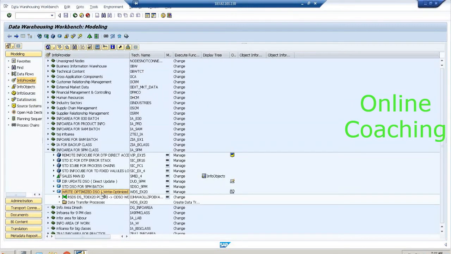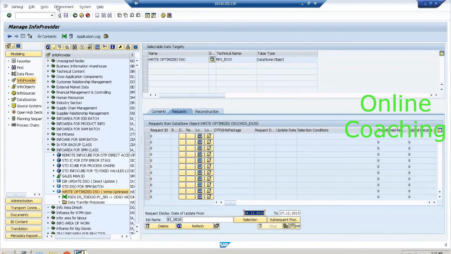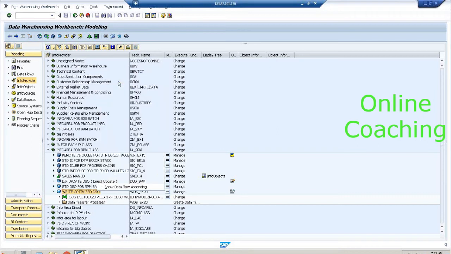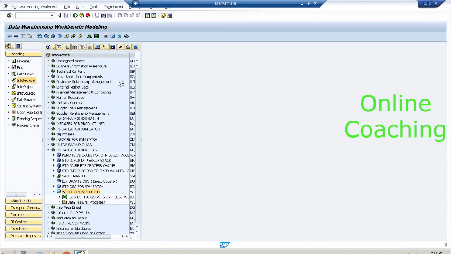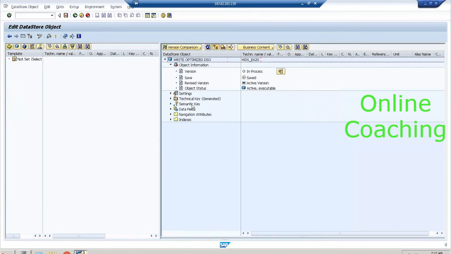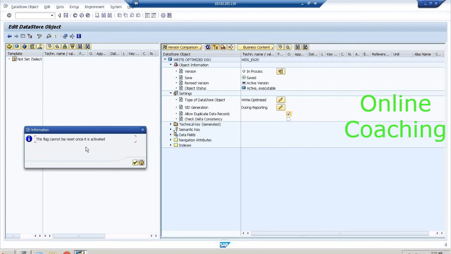Select your data targets, select your write optimized DSO, right click on it, click on change or manage. Not manage, you need to click on change. Yes, here it is change. When you click on change, it opens your DSO structure. Expand your settings. Please observe there is an option called allow duplicate data records. You need to check this.